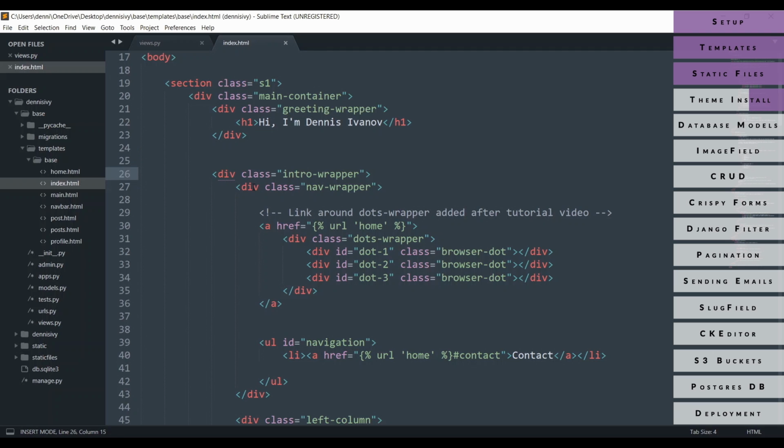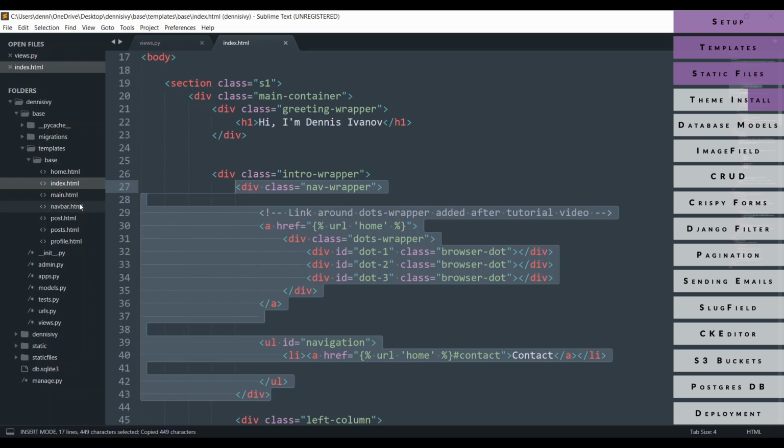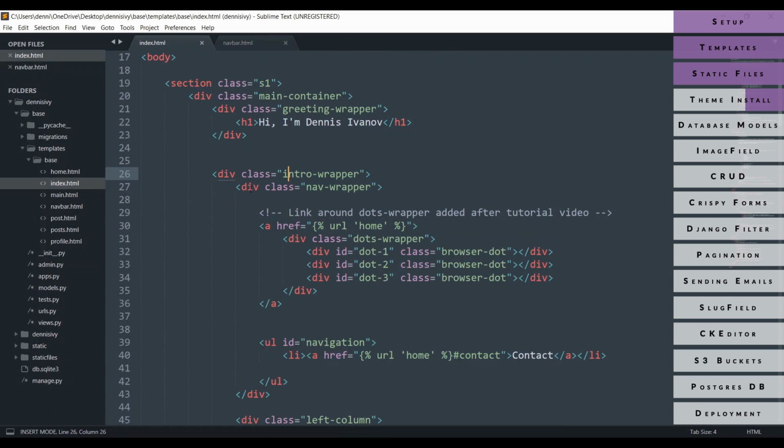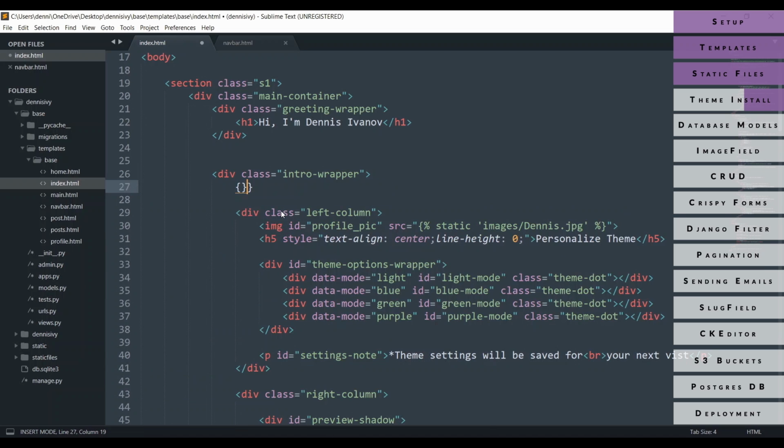Now the navbar section, I'm gonna take that out and put that into navbar.html, and I wanna include it back in this template using the include tags, and this way I can use it back inside of main.html. So I can take this navbar and now use it in every page.